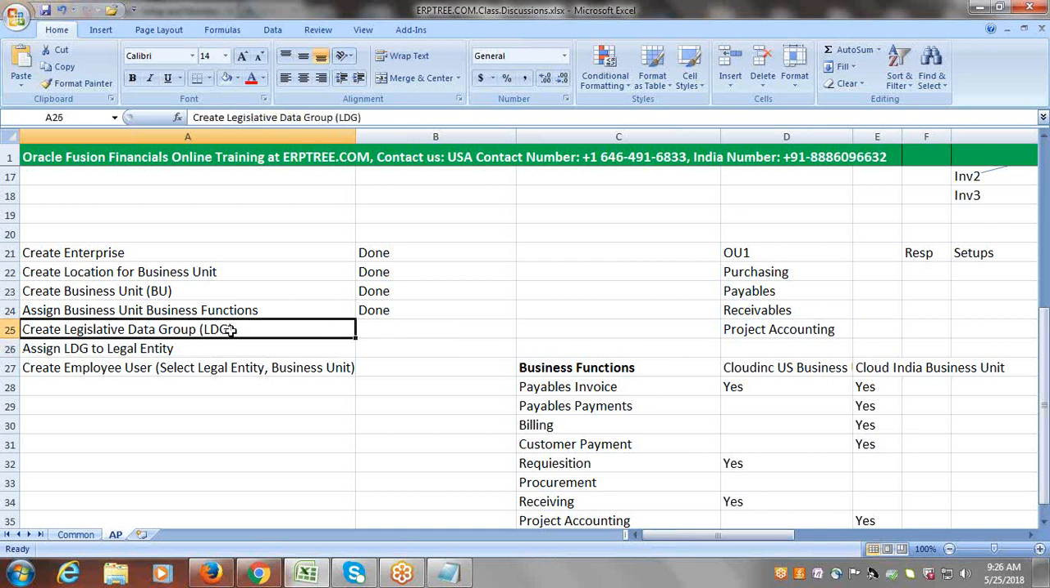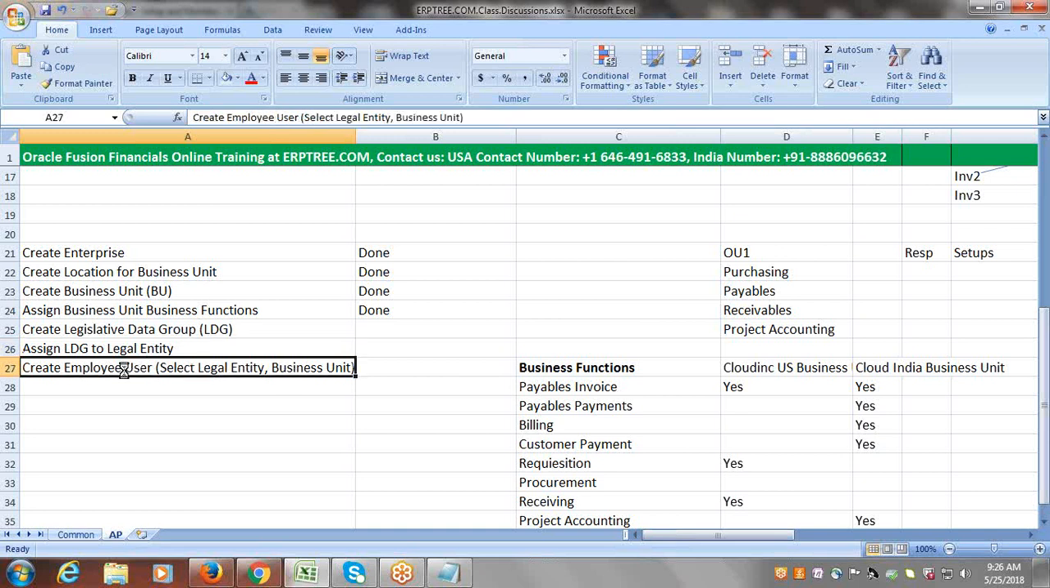Fine. Now we'll go and perform these setups. First we'll create the legislative data group for the US. This is country specific, and we assign that legislative data group to our legal entity, which is already created. And finally, by selecting the LE, meaning legal entity, and business unit, we'll do the employee user creation. Fine.